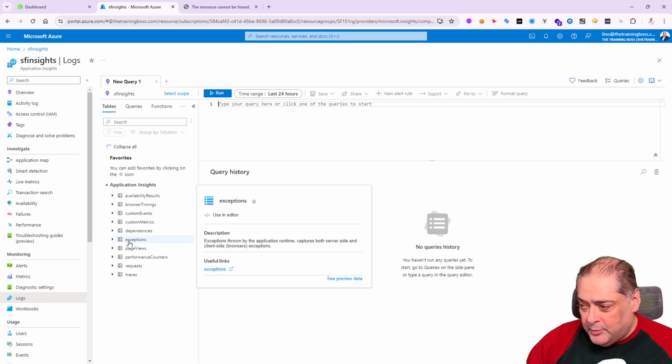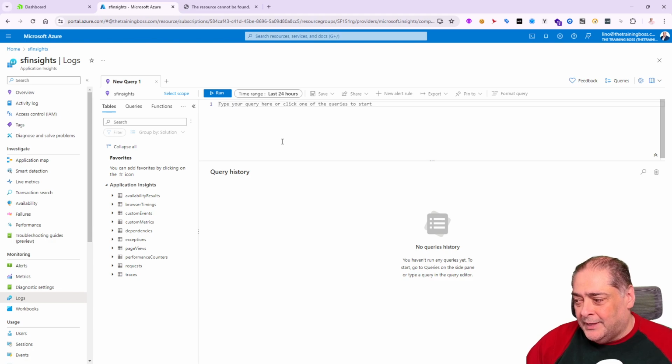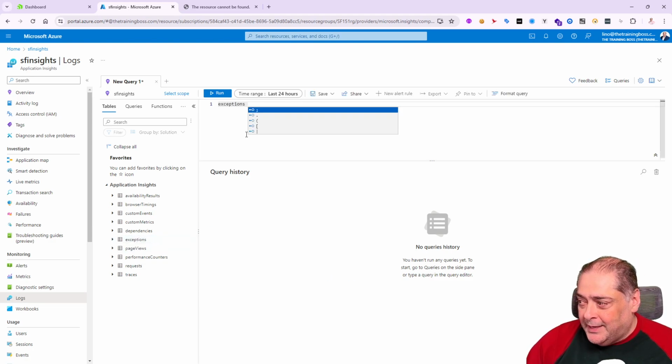But the important thing for me is the exceptions in here. You need to write the query right there, but actually it's not that difficult. The way KQL works, if you just double click on the word exceptions, it will put the word exceptions in here, and that's more than enough. If you run the query right now, it will go to the table that has all the exceptions in it, and it will show you all the exceptions that occurred. In our instance it's easy because I just started the site. It will be like two or three different exceptions.